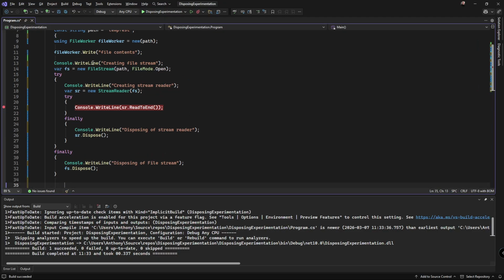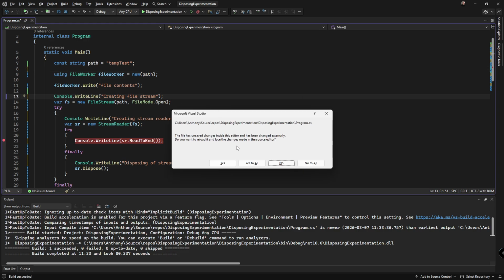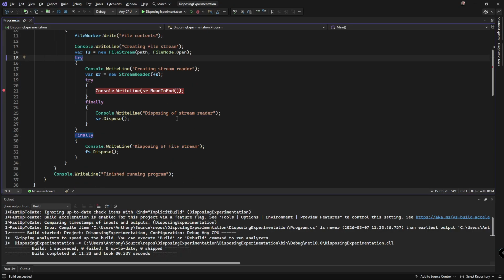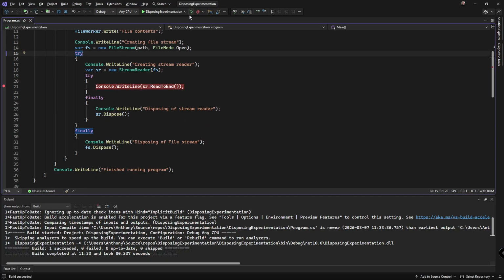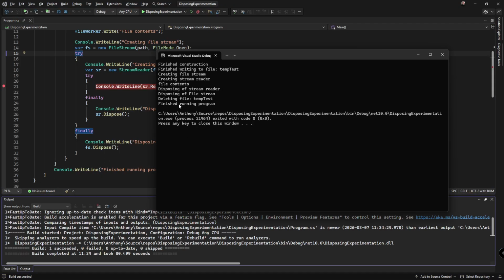Let's undo. We'll undo all that. So let's do this. I'm going back to Rider just a second. I'm going to control dot on the file worker one and do convert using. Yes. There we go. Now we will get that same behavior as well. Now when we run this, we still expect Console.WriteLine to be the last thing. Yep, there it is. So there we go.